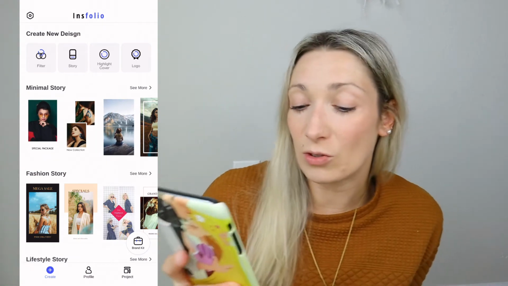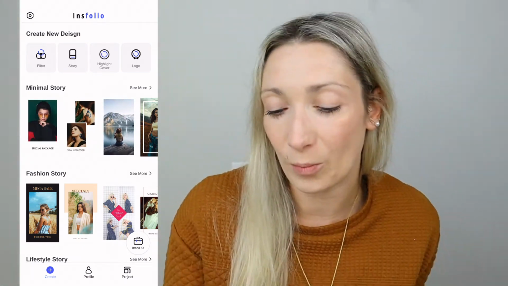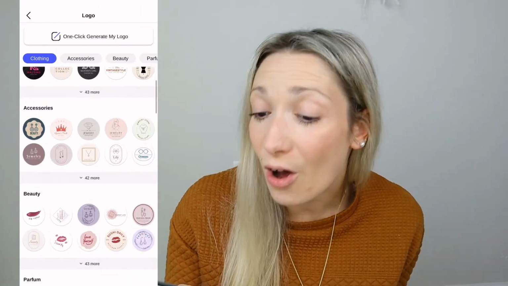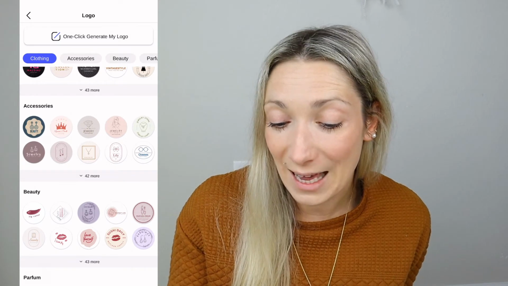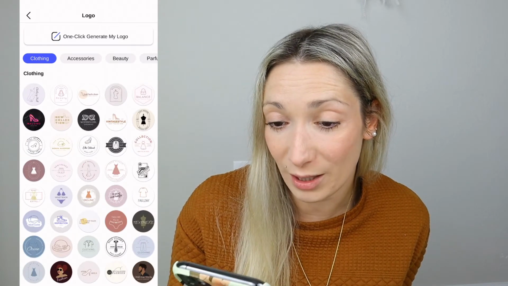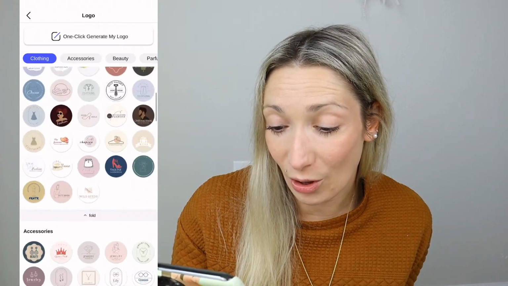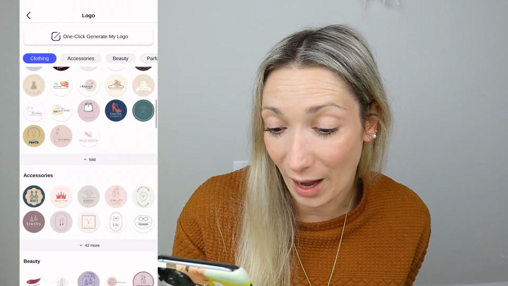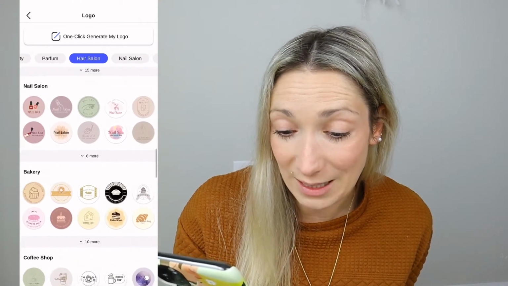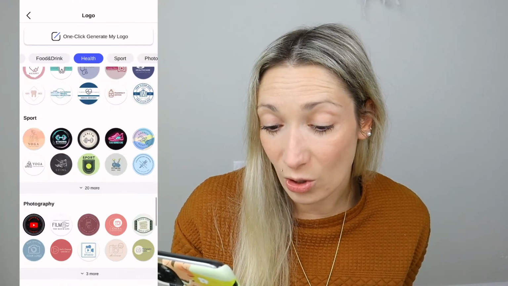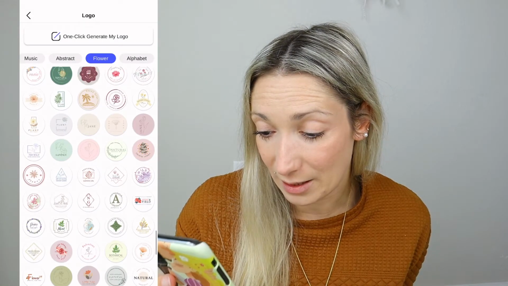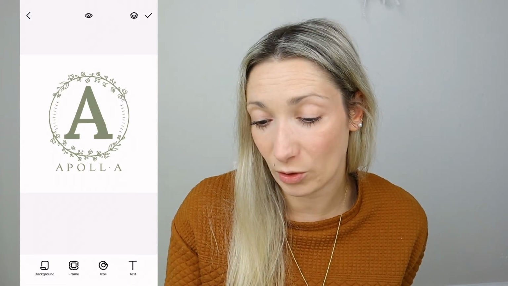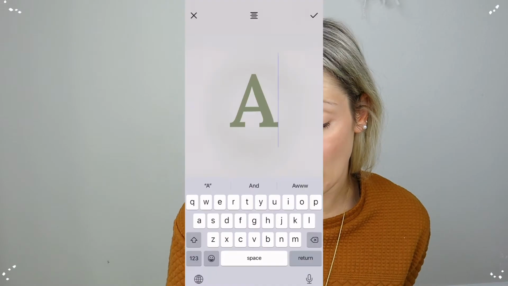So let's go into create again and let's go into logo. And from here you have tons and tons of logos that you can use for your brand. Let's say accessory. You have 43 different logos for accessory. Look at all of that. Beauty, perfume, hair salon, nail salon, bakery. I mean, there is a logo for a lot of industries. So let's say I really like this one, but I want to change it because obviously my name is not Apple A. So I'm going to change this.